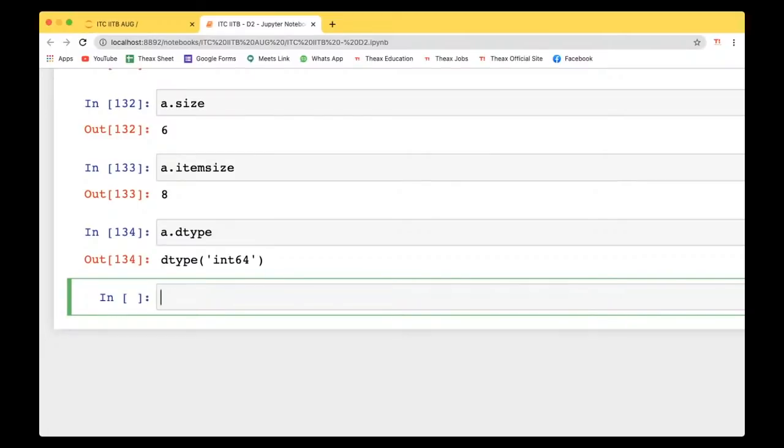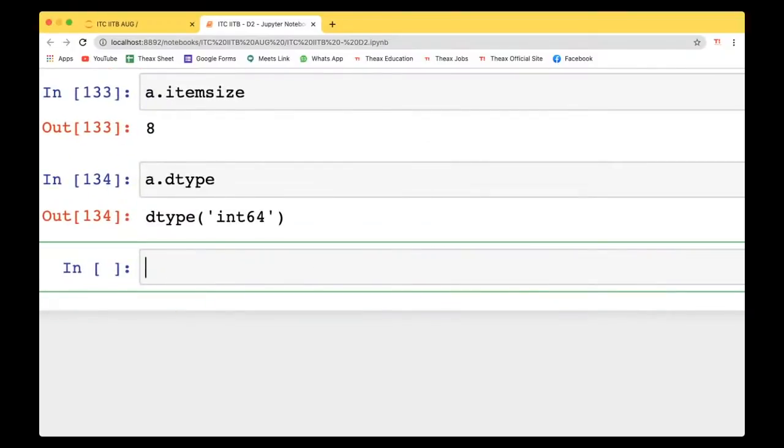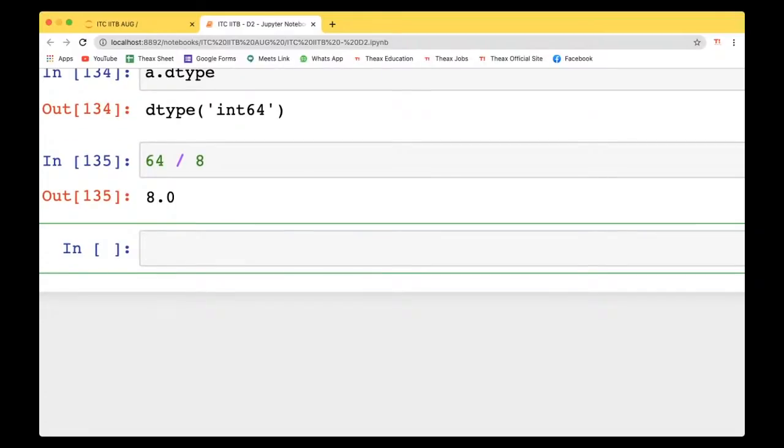That is fine. Now the item size is defined on the basis of the data type you are using, right? That states that if you are using 64 bits, you are getting the item size as 8, right? So you divide the 64 by 8. Whatever the data type you are having, you divide it by 8 and you will get the item size over there. So just run this and you will get 8. That is your item size.